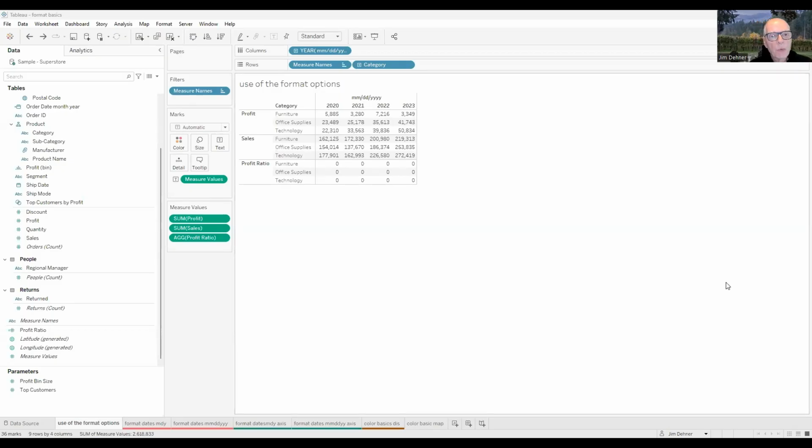Hi, and welcome back. Here we're going to take a look at the basic formatting of numbers and dates and colors. Let's start with a very simple table.